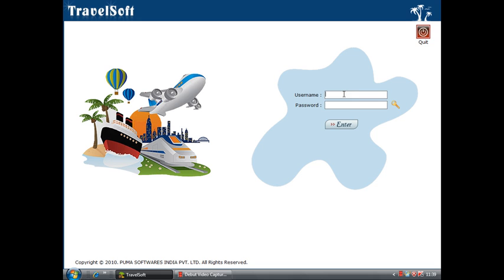In this video, we will cover the main features of the software. TravelSoft is the complete accounting software using which you can create invoices for all your services, then receipts and payments, credit notes for cancellation, cash and bank entries, expense entries. The software also generates trial balance account, income and expense statement, service tax and TDS reports, and balance sheet.